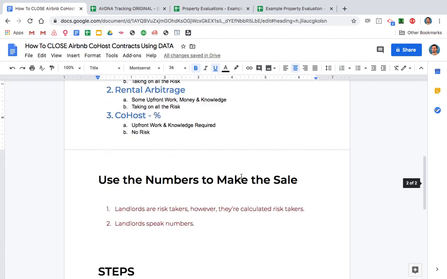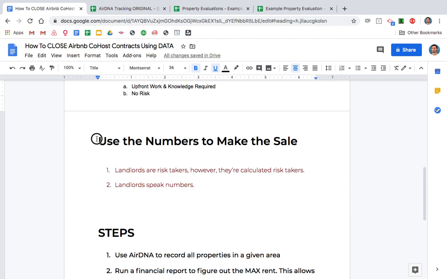Now, let's get a little bit further down. The next thing I do want to mention is that you've got to use the numbers to make the sale. Landlords are risk takers. However, they're calculated risk takers. One of the largest misconceptions is that entrepreneurs are major risk takers. They're not. They're very, very calculated risk takers. Landlords, who are real estate owners and investors, are very calculated risk takers.